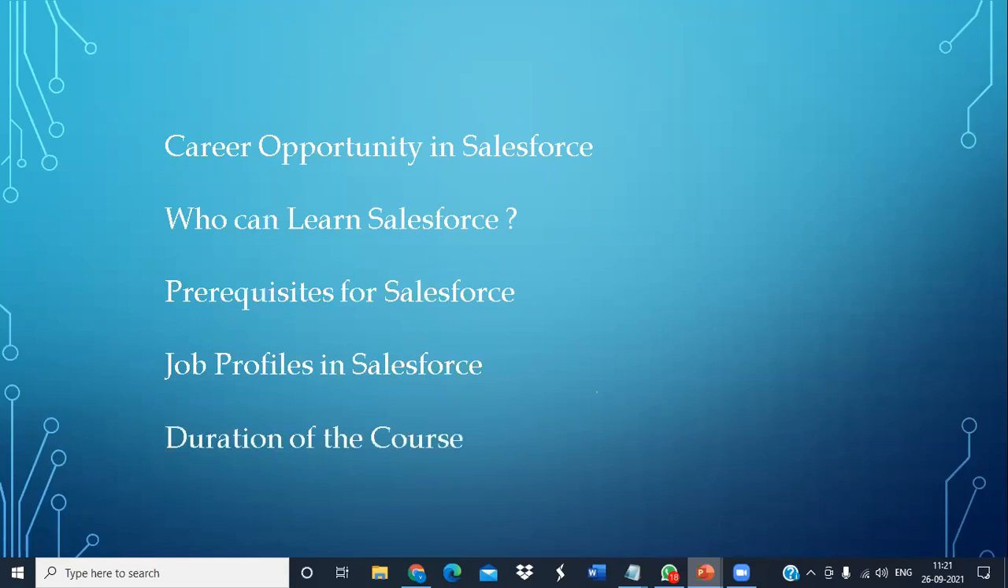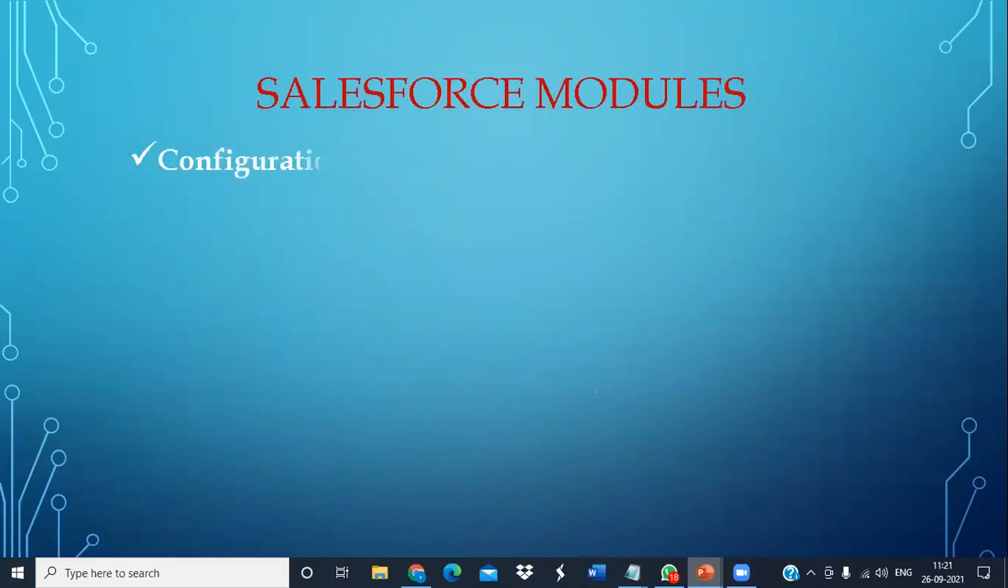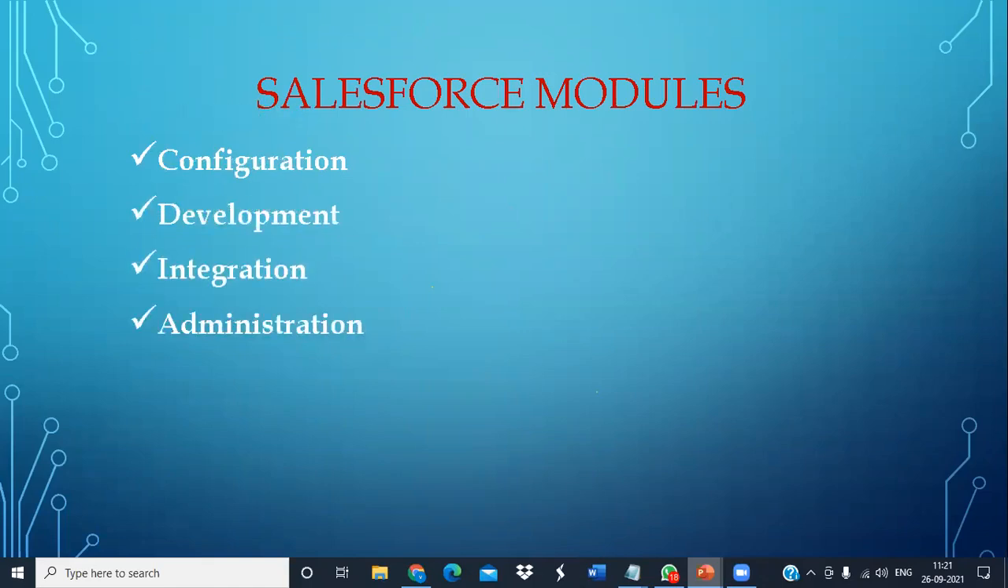And coming to the duration of the course, we have almost 2.5 months to 3 months. In this span of 2.5 months to 3 months, I'm going to discuss 6 modules. What is the first one? Configuration, development, integration, administration, CRM, and Lightning. These are the 6 important modules I'm going to cover in that time.